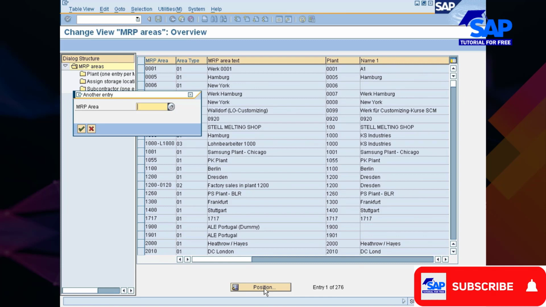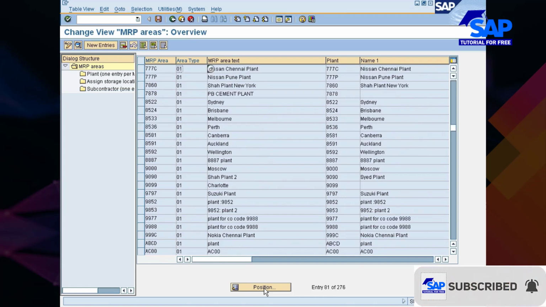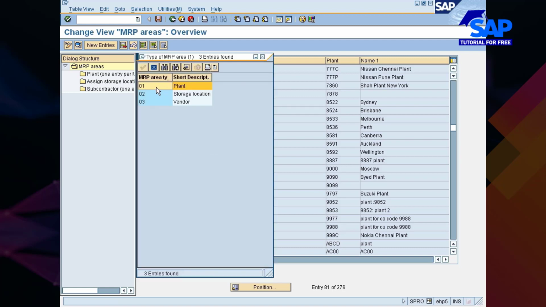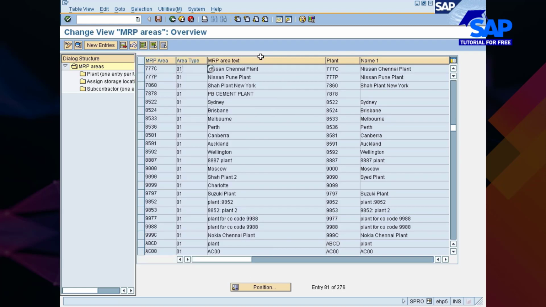By default it would be there, 77C, because you have already copied your MRP, your plant from 0001. So therefore this would have been already maintained. If not, you should go with new entries. Area type 01 means plant level MRP. You see here, plant level MRP. In case you want to maintain storage location level MRP, you can do so.